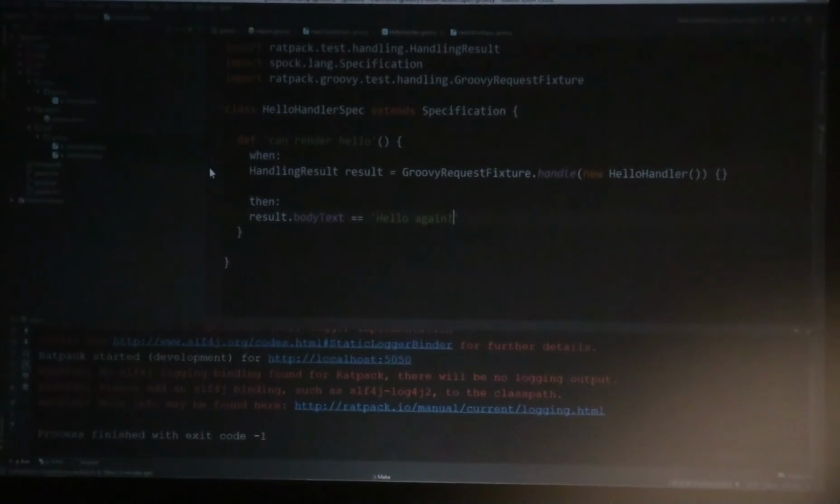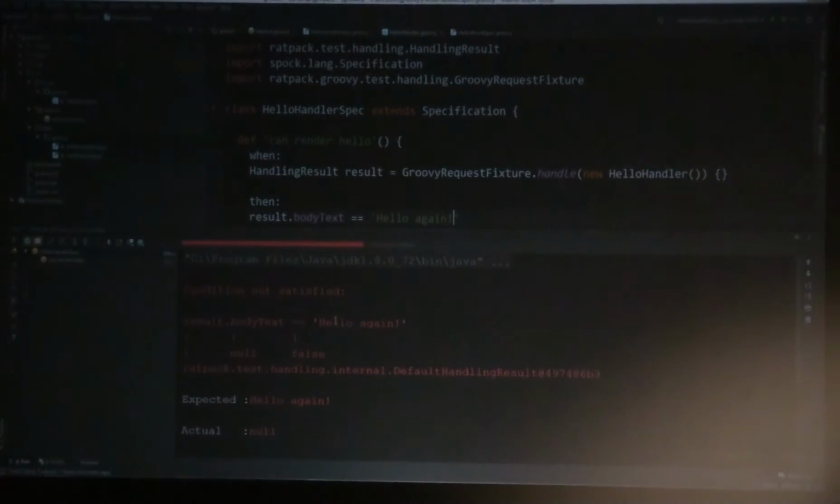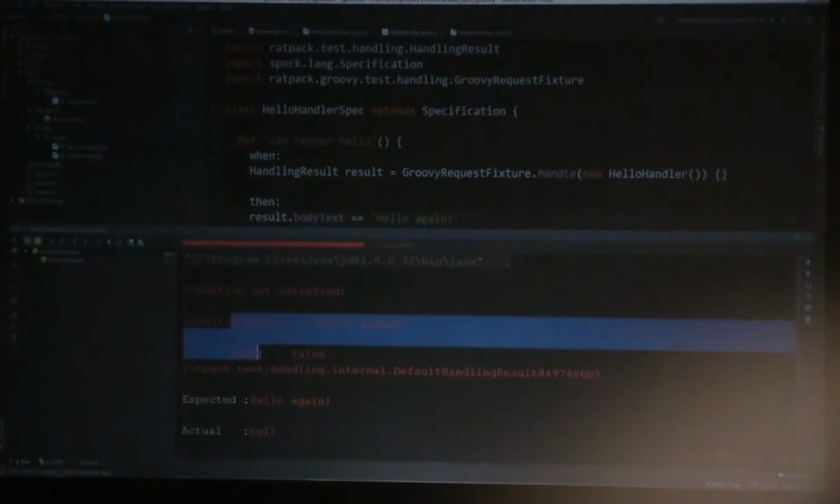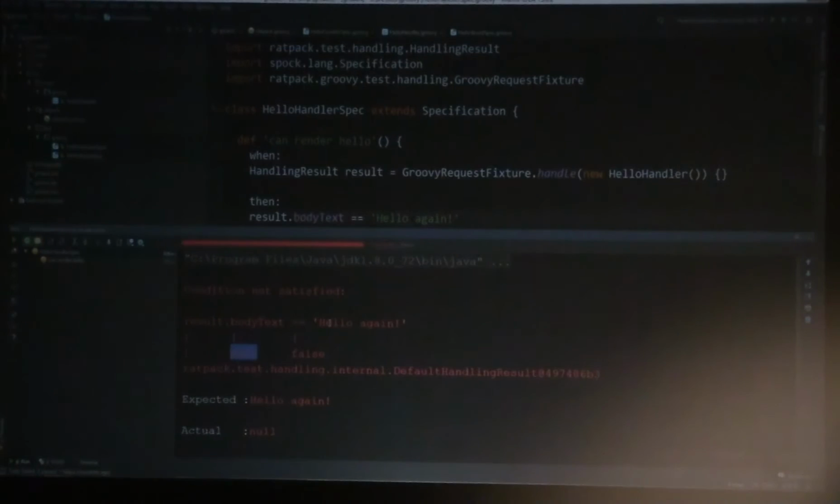So when we run this test, you would think that this would pass, but it doesn't. Okay, so this is a very surprising error message. Our body text here is null, but we were expecting to see hello again.